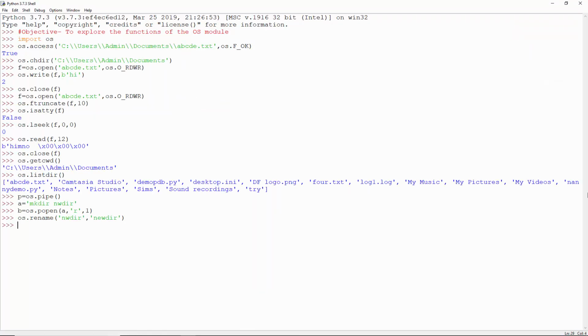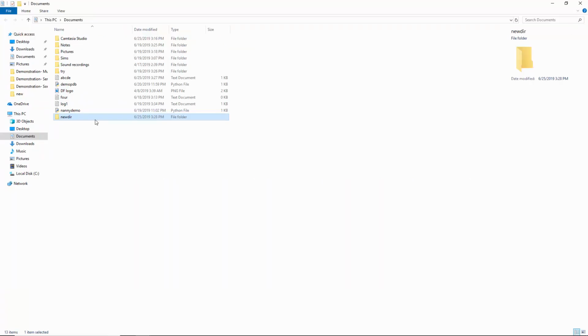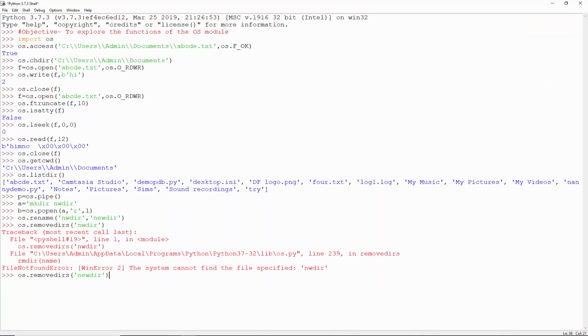Let's rename this to newdir. Done. Now remove this directory. And for each root directory and file in the Documents folder, print the root and the number of directories and files in each.